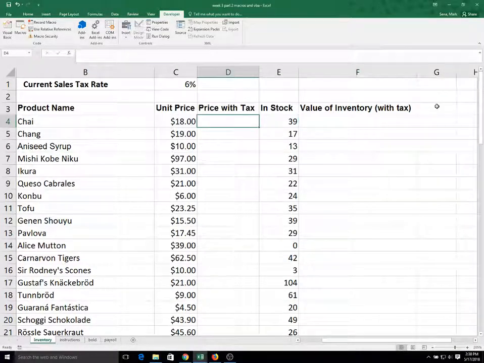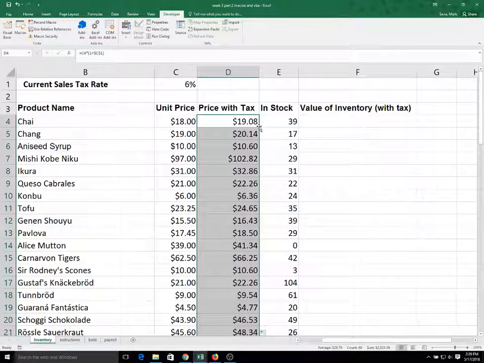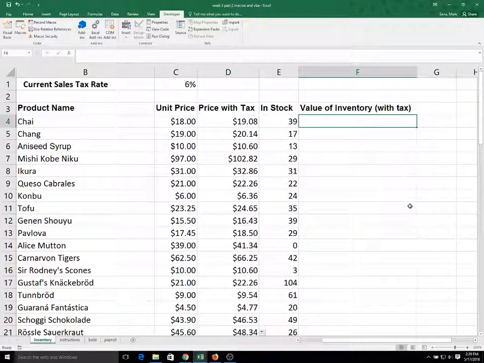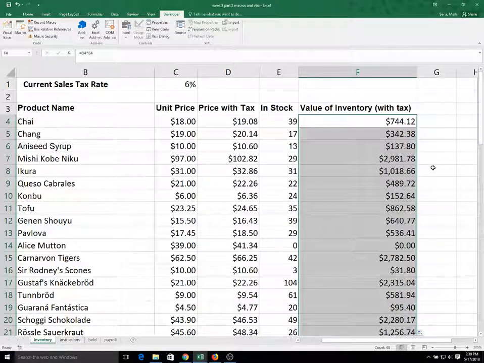So in order to compute the price plus tax column, I'm going to take the price and I'm going to multiply it by 1 plus the tax rate, and I'm going to hit the F4 button to absolute reference the tax rate. I'm going to double click to autocomplete. To compute the value of inventory with tax, I'm going to multiply the price with tax times the number in stock, and I'm going to double click to autocomplete.